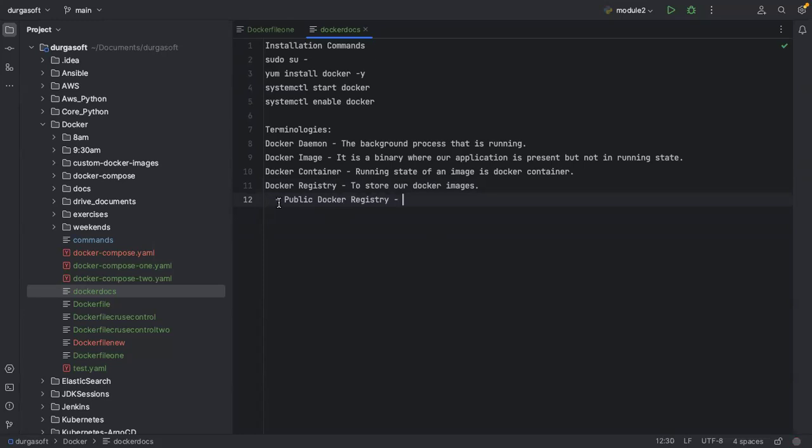There are two types of Docker registries. One is the public Docker registry. If you store your Docker image in the public Docker registry, it is available to everyone in the world. Everyone in the world can download and use that Docker image. That's a public Docker registry.